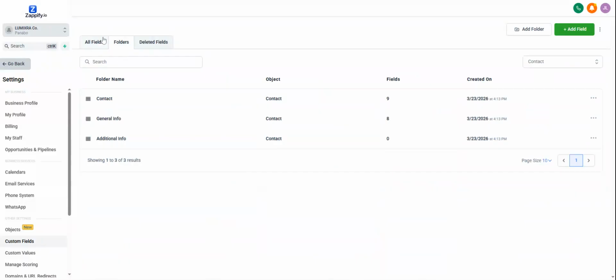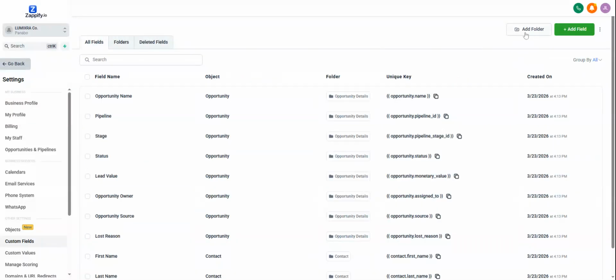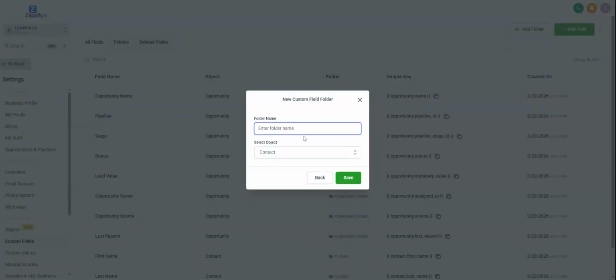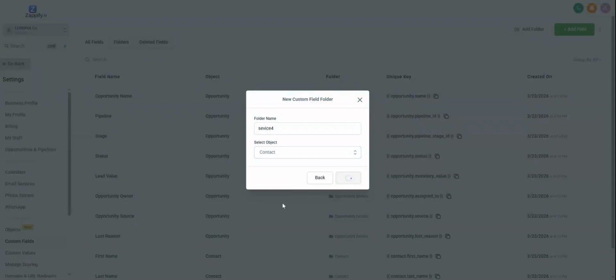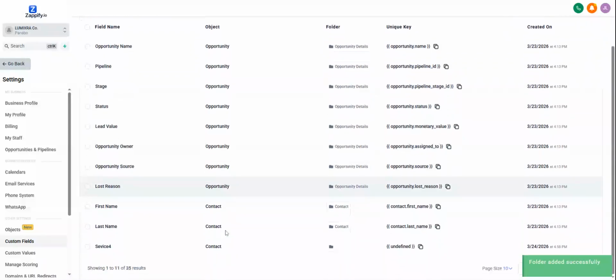We need to put service for, and pick up subject, contact, save. And if we have the service for outer.